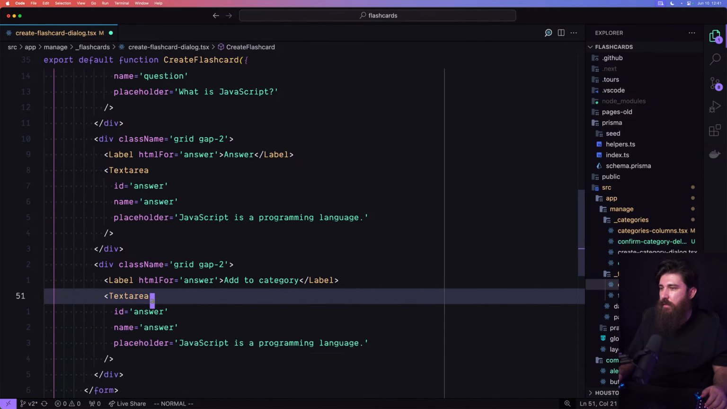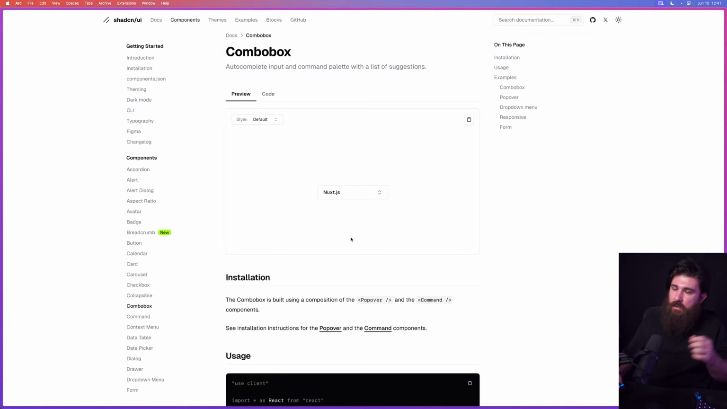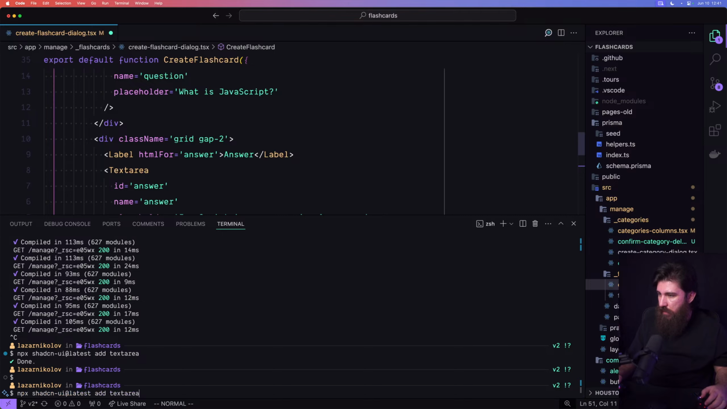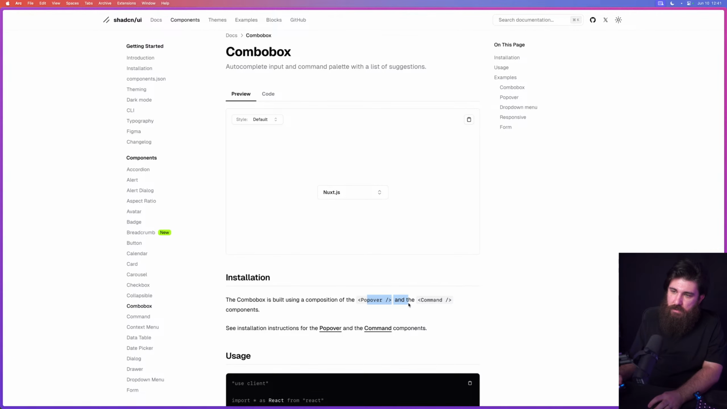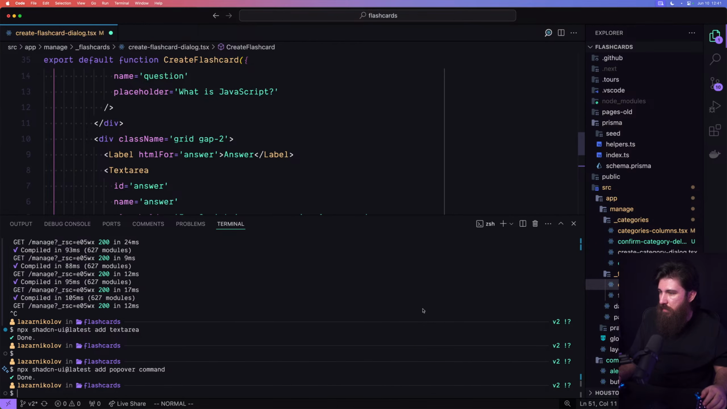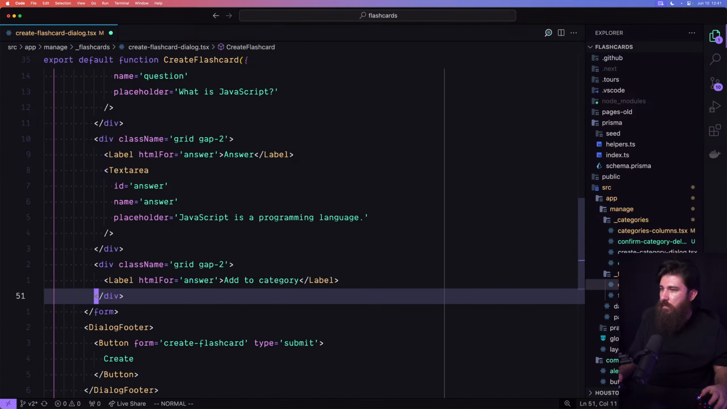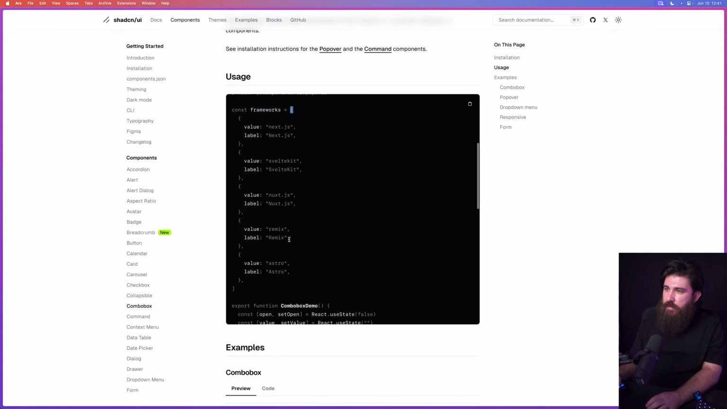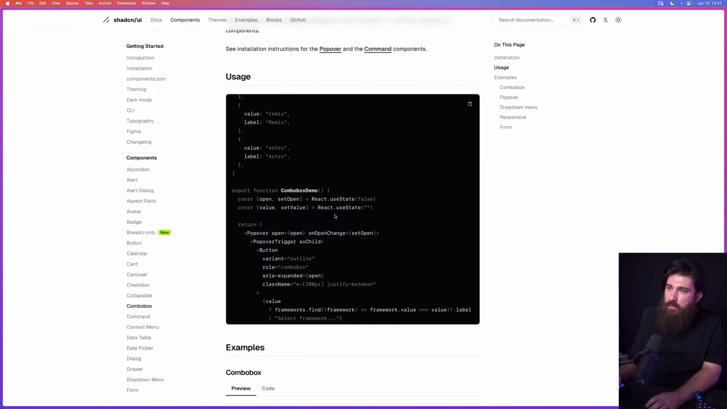Add to category. We'll remove the text area because we'll use a different component. But let's first make sure that we have added the popover and command components, because the combo box is basically constructed by these two components. All right, there we go. We have the frameworks. There's the combo box.